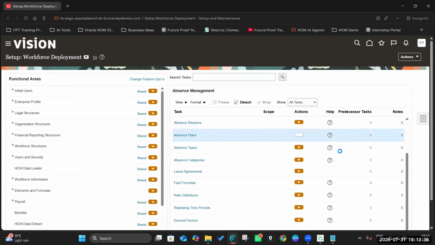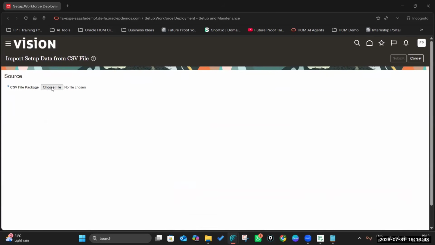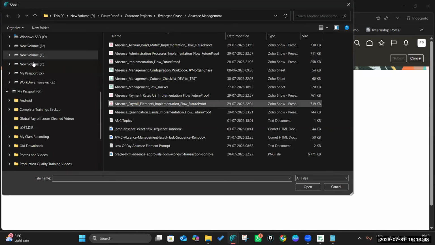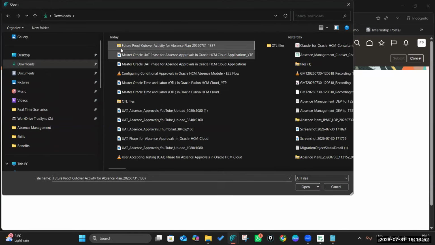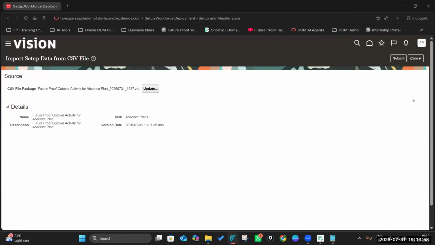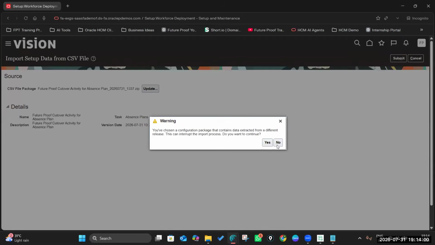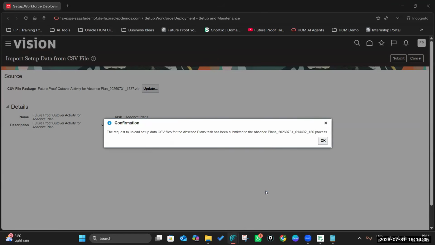You go to absence plans, import from CSV file, create new, choose the file. Okay, go to downloads, select this file, whatever file was exported from the previous environment, the zip file, just click on open. Okay, now click on submit. So one process will be generated, click on OK.